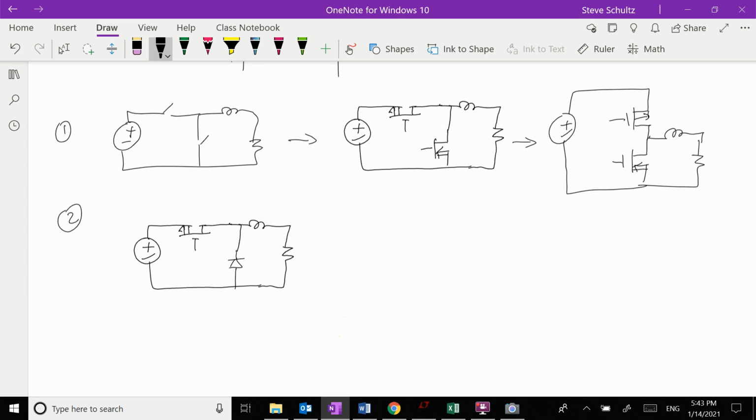And so this diode right here, when this switch is connected, the voltage at this point is going to be higher than the voltage at that point, and this diode is going to be open. Then when this switch goes open, the inductor is going to cause the current to flow through here, and then the diode turns on. So this configuration right here is called a buck converter.